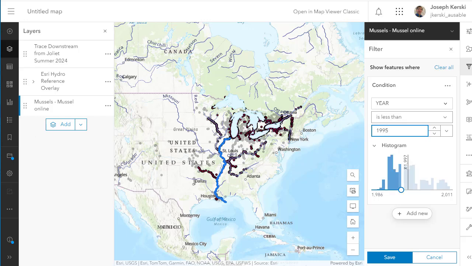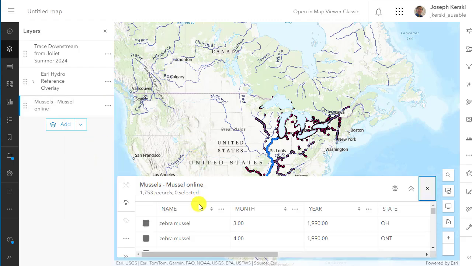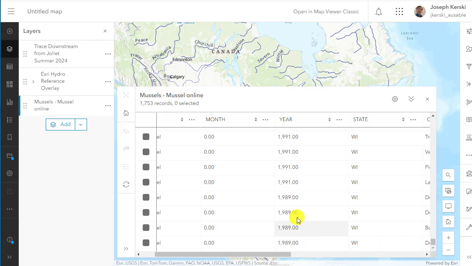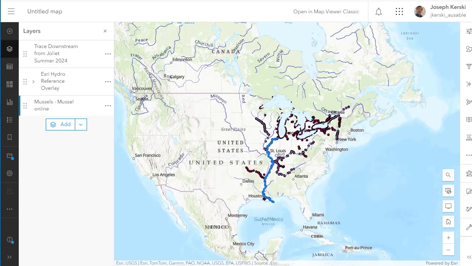I love the instantaneous results you get from looking at the spread of the data in the histogram. The year is less than 1995. Okay, let's go ahead and save that. Now I see that it's mostly clustered over the Great Lakes, some of the Ohio River, Tennessee River, etc. Now we only have 1,753 records of our original, thousands more, zebra mussels selected. So we're also going to look at the table and make sure that the year is only up until 1994, right before 1995. So just a couple of double checks to make sure that your results are what you expected.